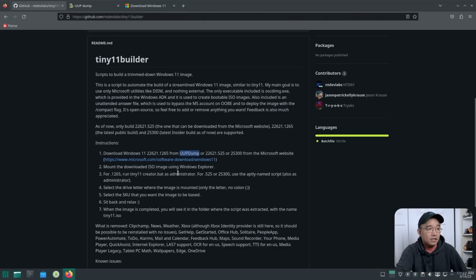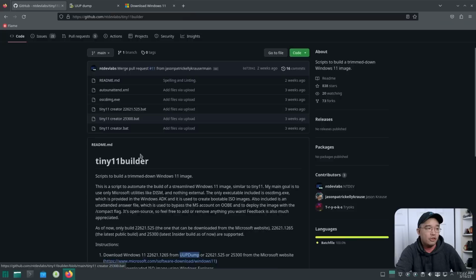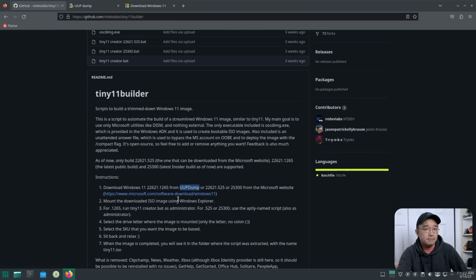As soon as you have the ISO, you just run the tiny11creator.bat. If you're using the insider build, use the compatible version along with that build. Otherwise, you could just use the standard Tiny 11 creator. That's what I did. Again, it takes about 10 to 11 minutes to create the ISO.